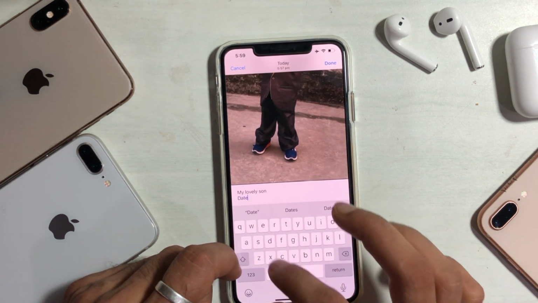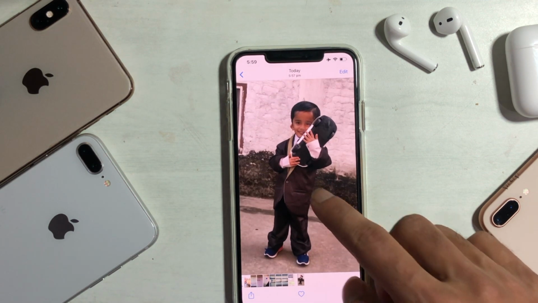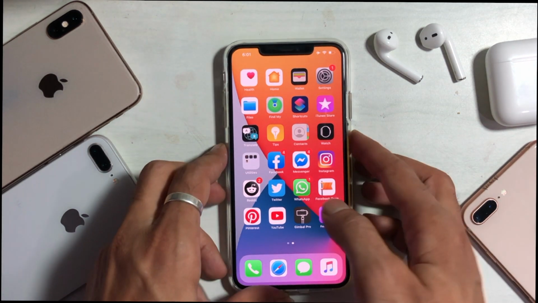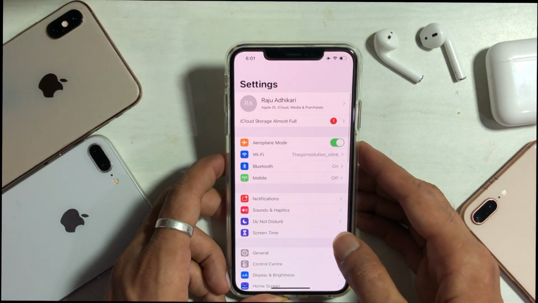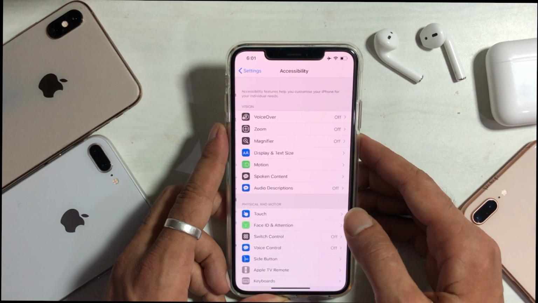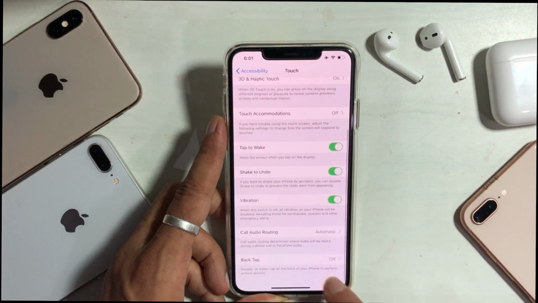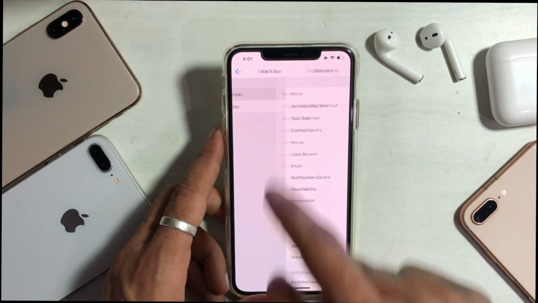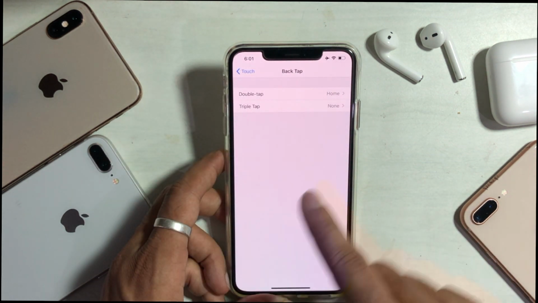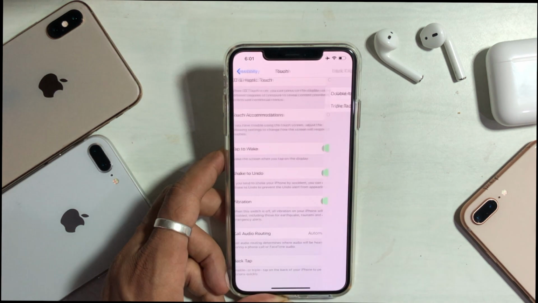That can be found in the Back Tap feature of iOS 14. Double tap on the back of your iPhone or triple tap on the back of your iPhone to perform a different action, and you can add it. Go to Settings, tap on Accessibility, tap on Touch. Below, you can see the Back Tap option, tap on it. Here you can add the desired option. I am here adding Double Tap on Home and Triple Tap on Lock Screen.